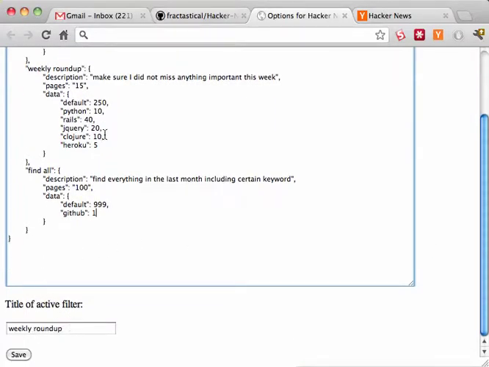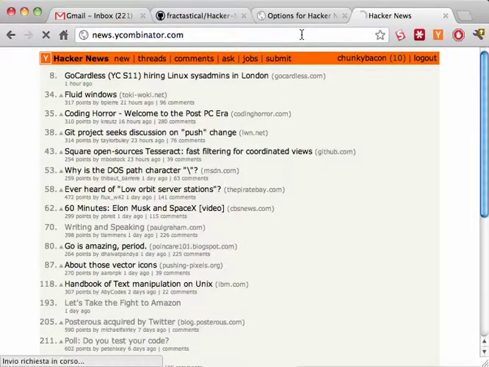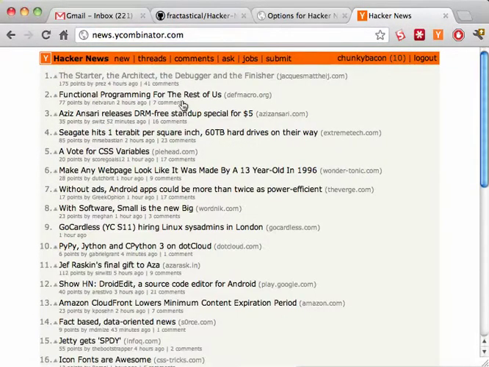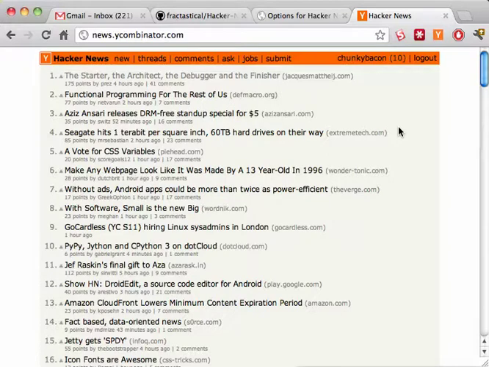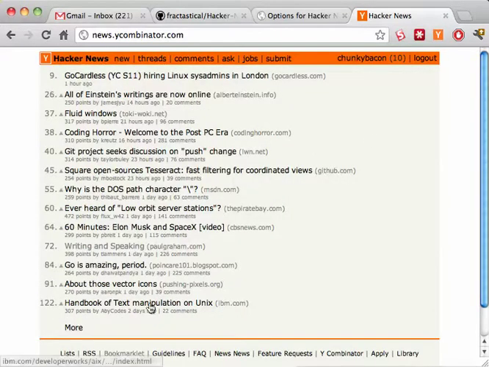Right now, I get weekly roundup. I'll change the pages to 4 just so that it doesn't take too long to do the filtering. And then when I refresh, it will kind of pull up everything, but then after it grabs the 4 pages, it'll apply the filter. So that should give you a slightly more manageable way of doing that.